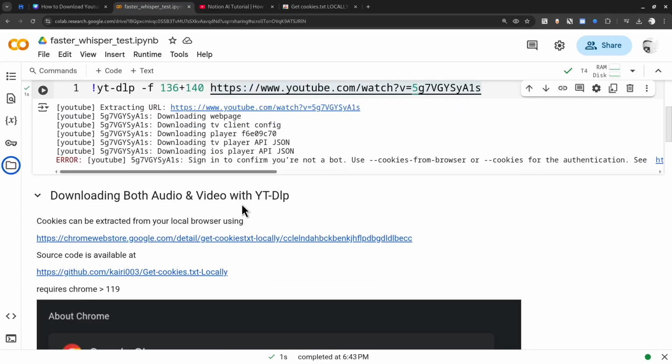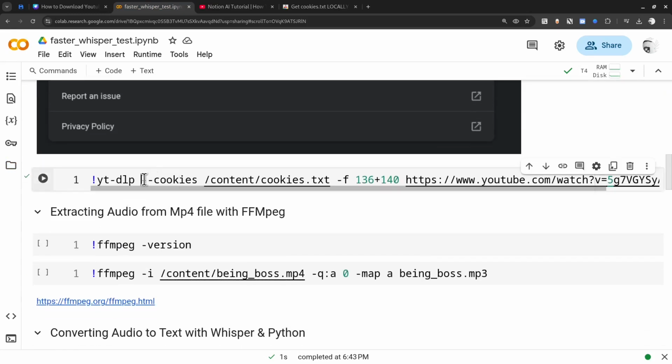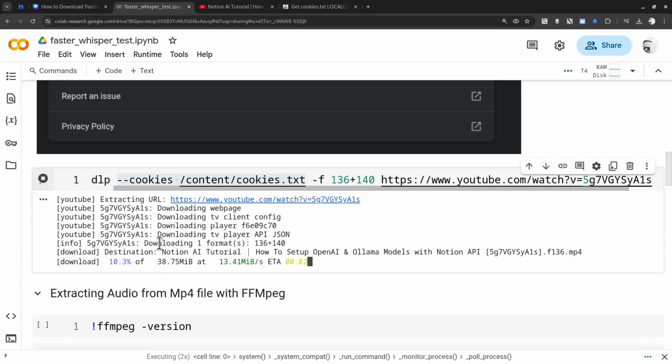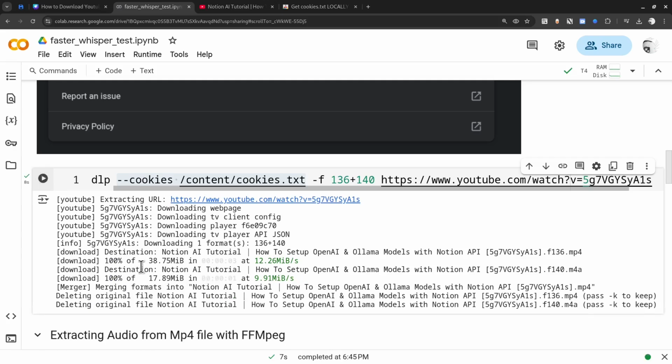Next, we have to use these cookies using this command. You can see that here, and if you execute it right now, you will see that I'm able to download the video. You can see that it is downloading the video, and the video is getting downloaded as two different files. Initially there is an MP4 and an M4A. The audio and video are downloaded separately, and then merged together using FFmpeg internally.